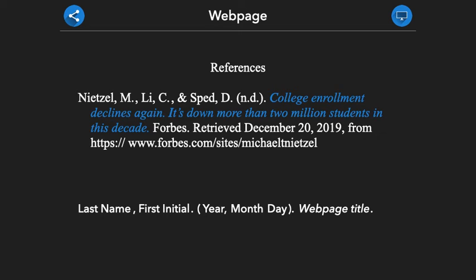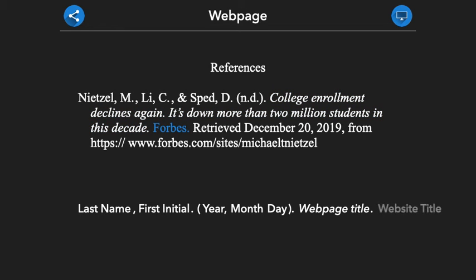The next piece of information that needs to be included is the website title. The website title is capitalized normally. We will capitalize all nouns, pronouns, adjectives, adverbs, and verbs. We will then follow the website title with a period.